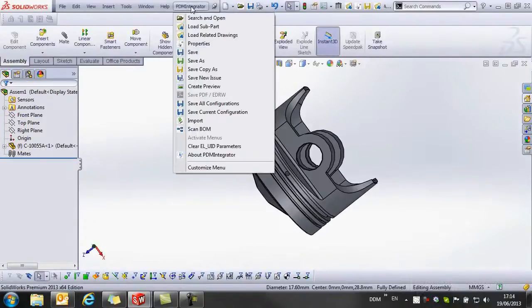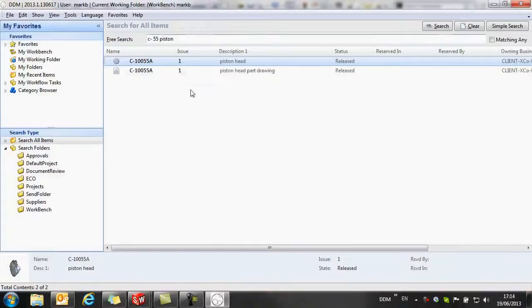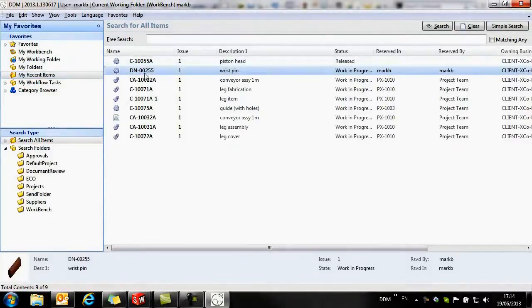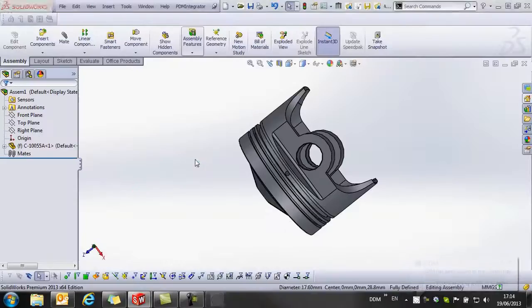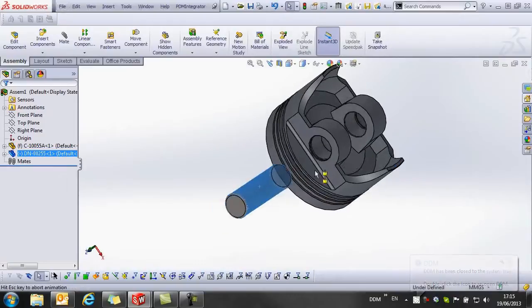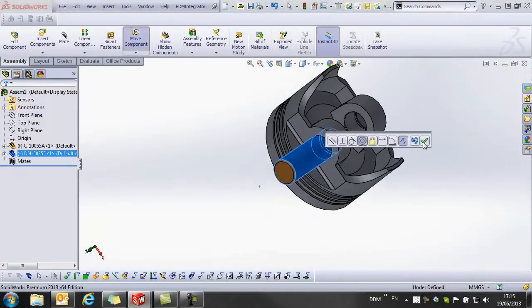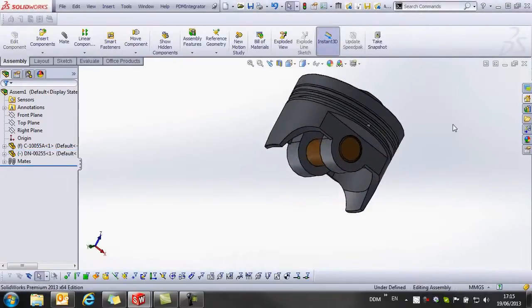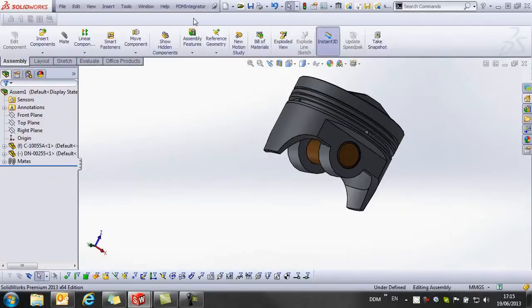What I want to do is to go back to DDM and load the wrist pin from my recent items into the assembly that I'm creating. So we can now position the wrist pin in the assembly. And once we've completed assembling the item, we can again save this back to DDM.